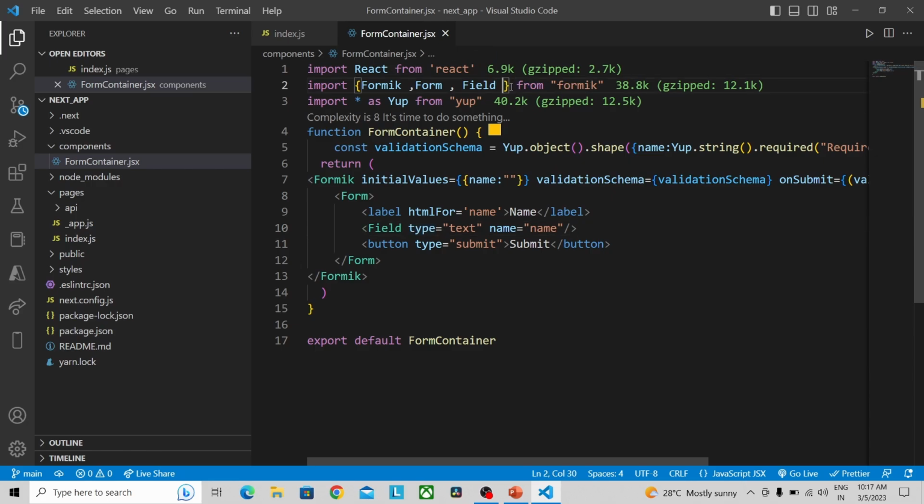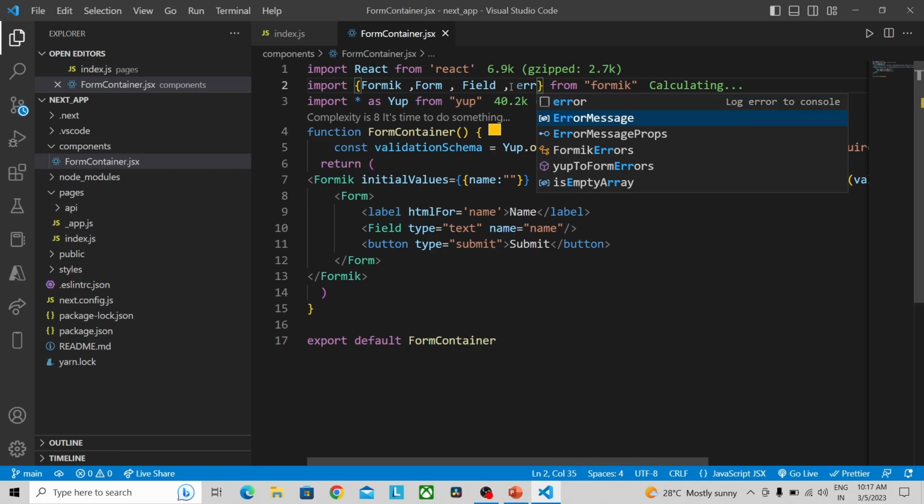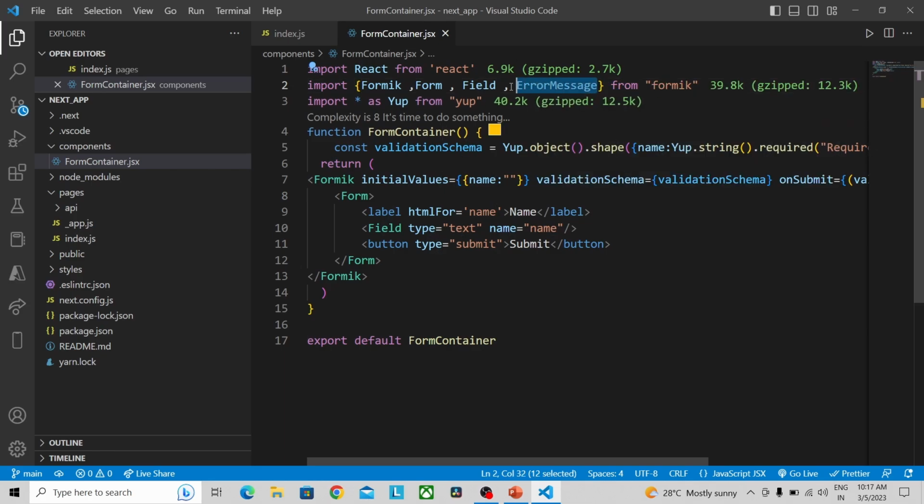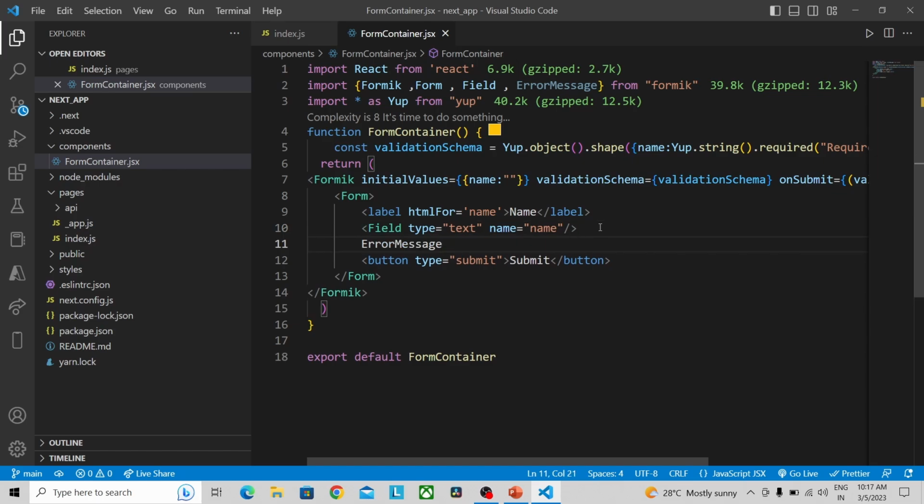And now I'm going to add ErrorMessage. Place it here and remove this one. Here I'm going to provide the name, so that for every field it can show the proper error message. I'm going to provide the component as a div tag. So let's start the terminal.